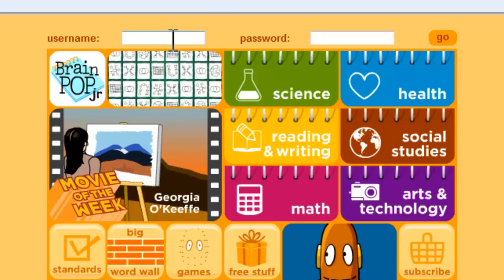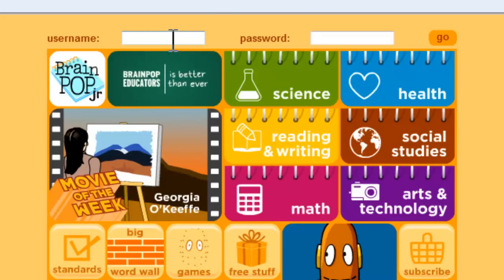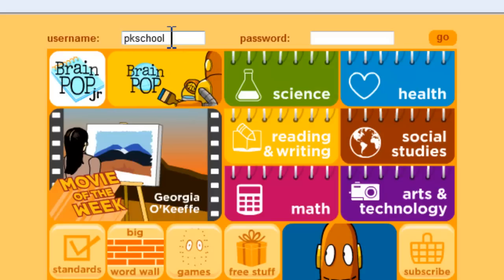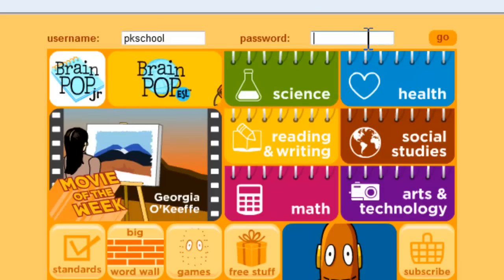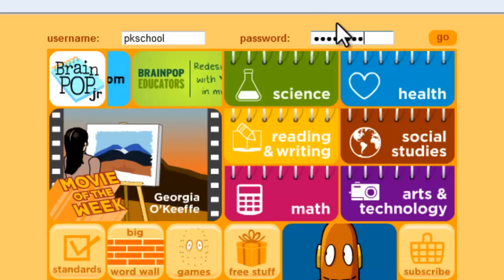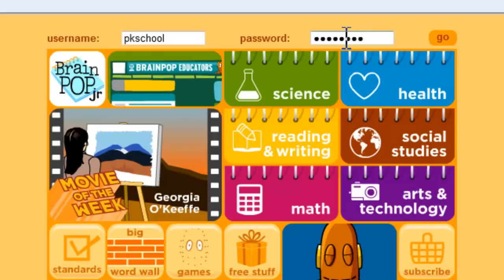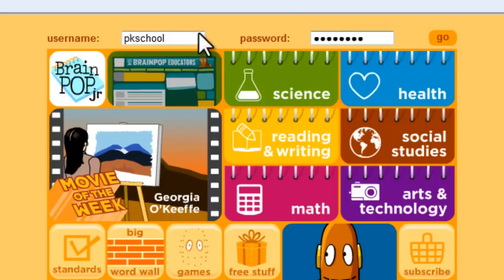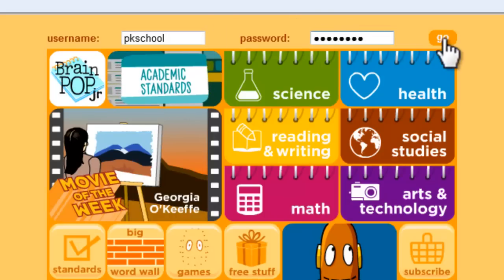I'm going to click in the white box for username, and I'm going to click and type PK School. Password, I'm going to move my cursor over to the password box and type password. Be very careful when you're typing password. Pay attention to your keys that you're typing, because if this is spelled wrong, you will not be able to log in. Once you have typed PK School and password, you're going to click Go.